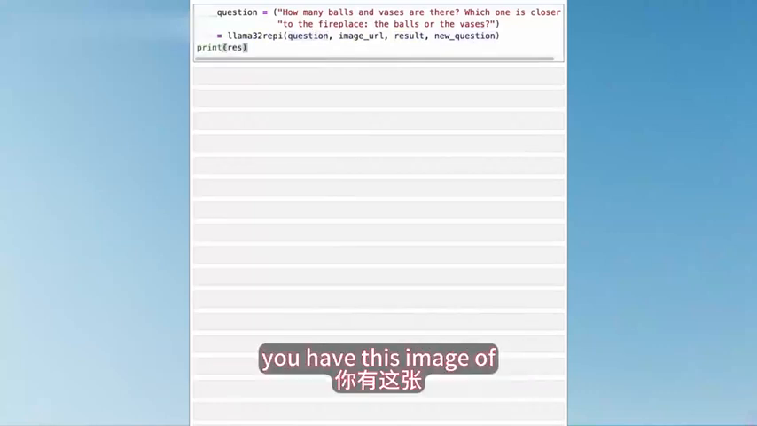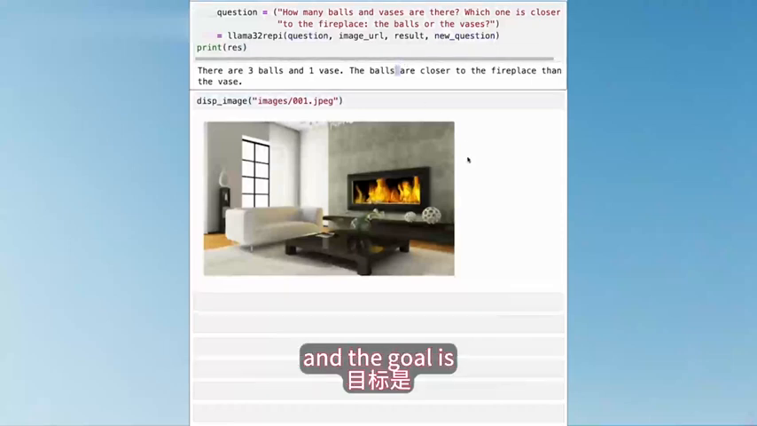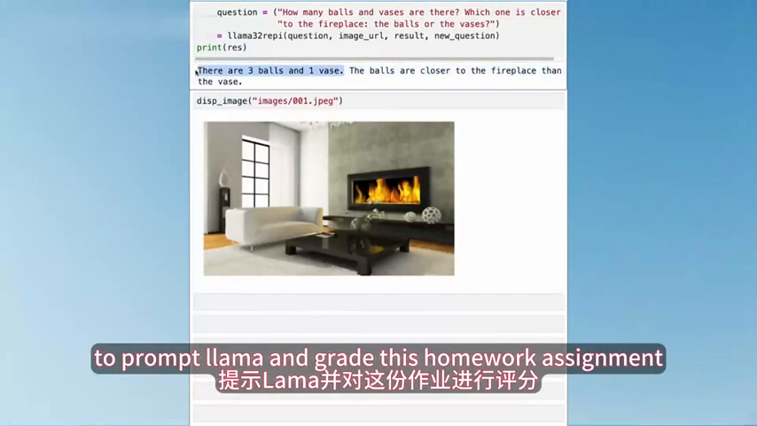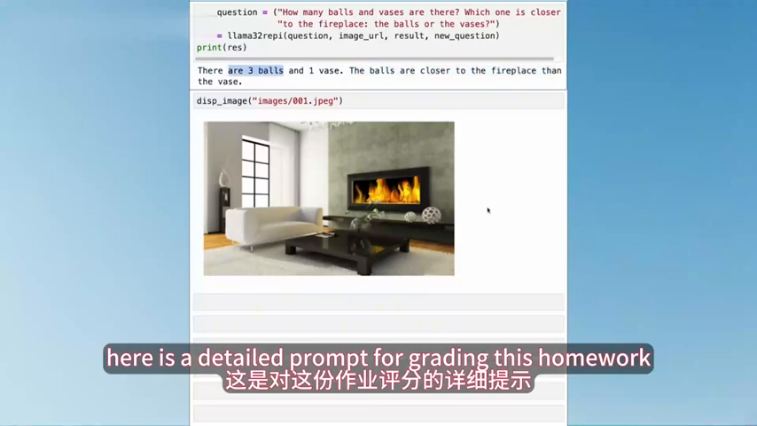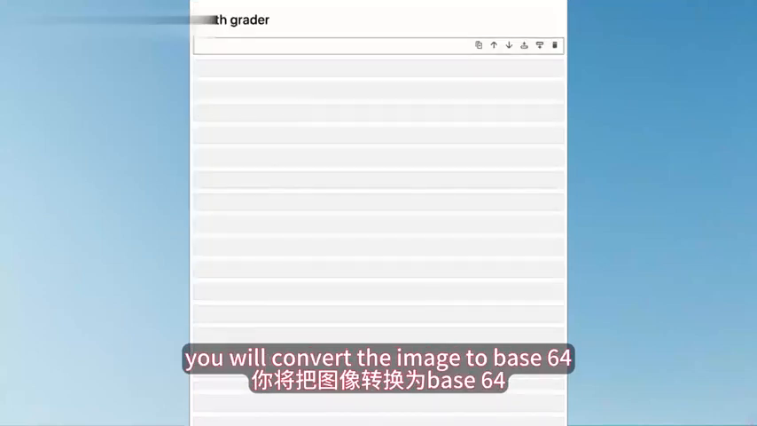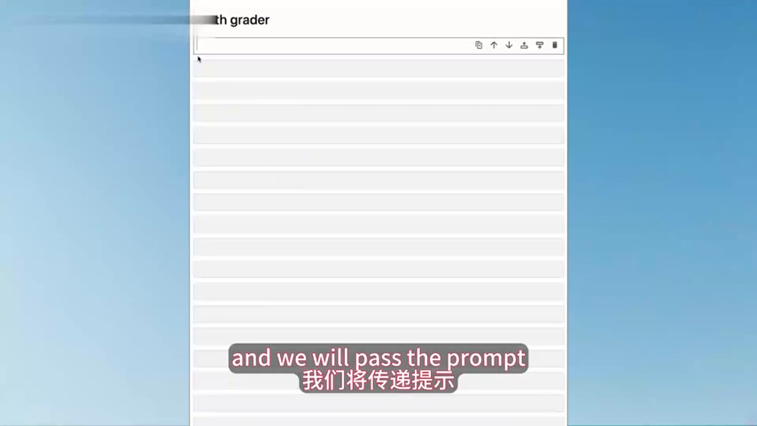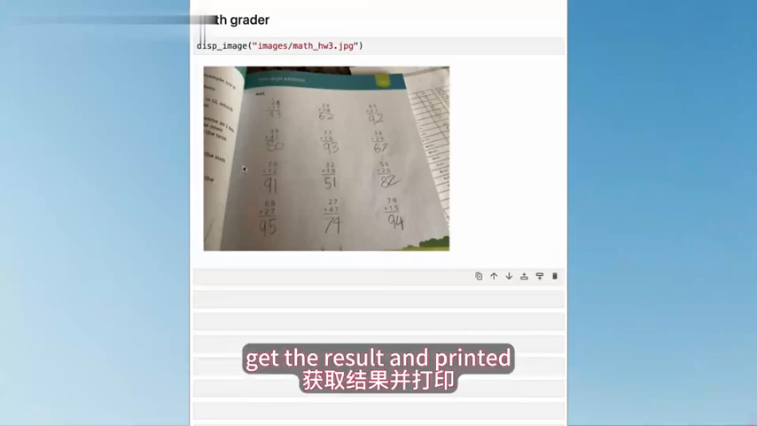You have this image of elementary math handwriting homework, and the goal is to prompt Llama to grade this homework assignment and calculate the final score. Here is a detailed prompt for grading this homework, providing feedback and calculating the final score. You will convert the image to base 64, and we will pass the prompt and the base 64 to the Llama 3.2 API function, get the result, and print it.